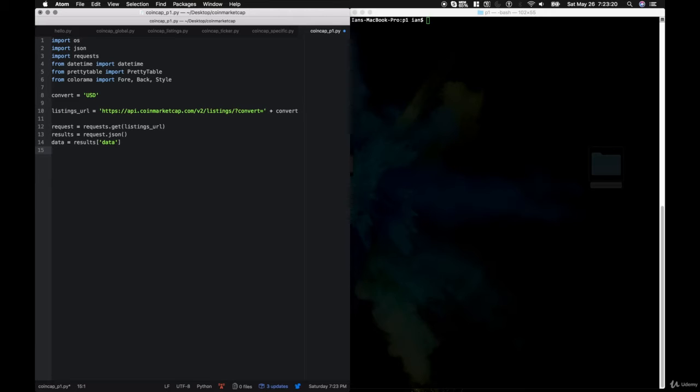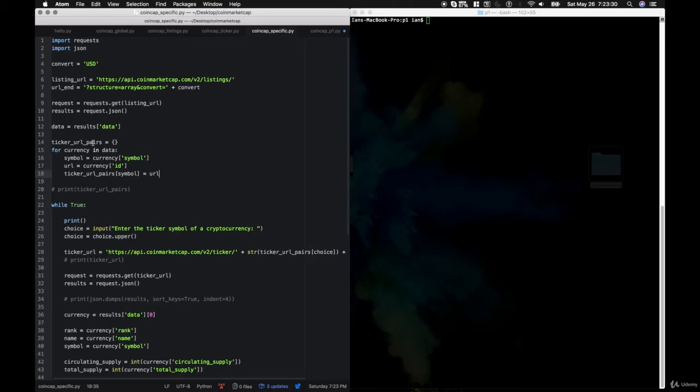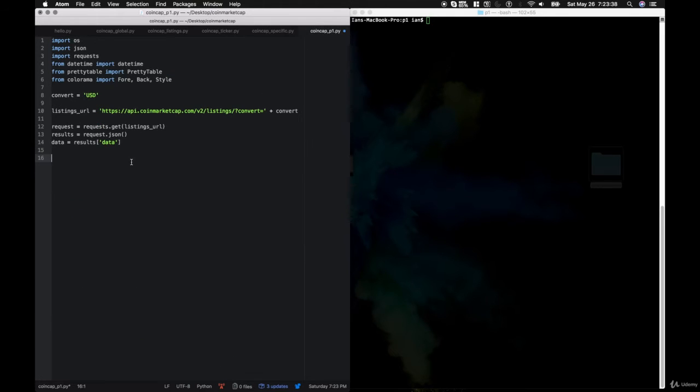So next, we want to create a dictionary like we did before for our specific API call called ticker URL pairs. In fact, we can just use all of this code and copy it right back into our project. So now we have a dictionary of symbols along with their associated ID, so that whenever we specify a symbol, it'll make the correct API call and get all of that data for the specific cryptocurrency. And now we're going to create the beginning of our menu.